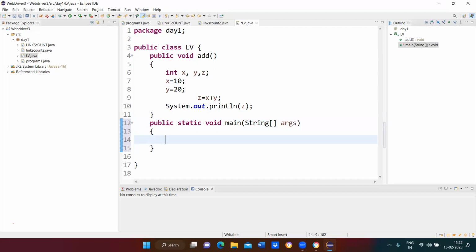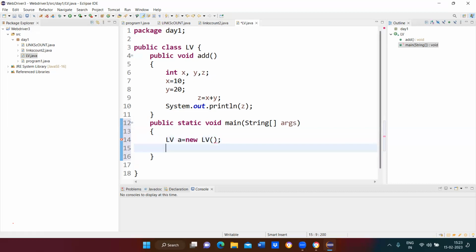Anybody? Any doubts? No. Now, sir, what is your class name here? LV. So I'm going to create an object for the class name LV: A equal to new LV, since I want to compile the method which is present in the class. In the main method, I'm going to create an object for the class. Using that object, I'm going to call the method.